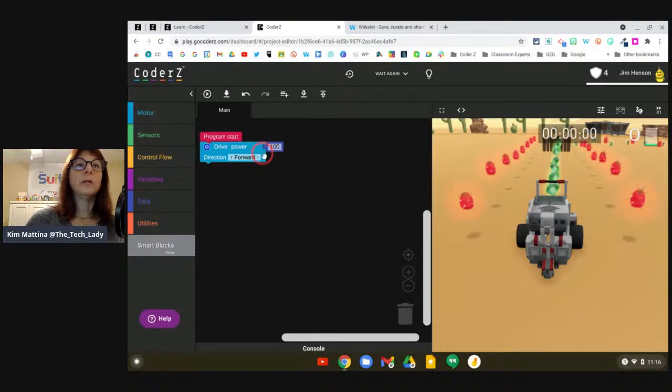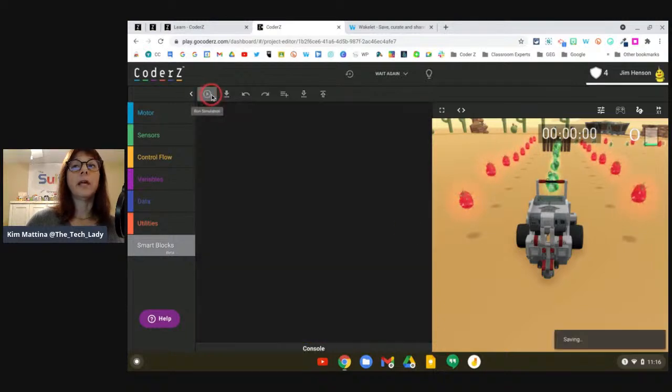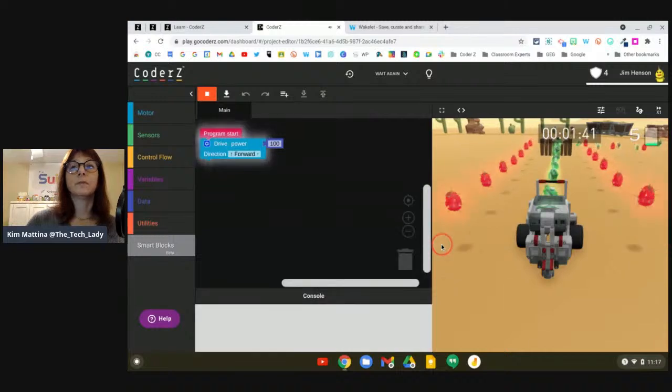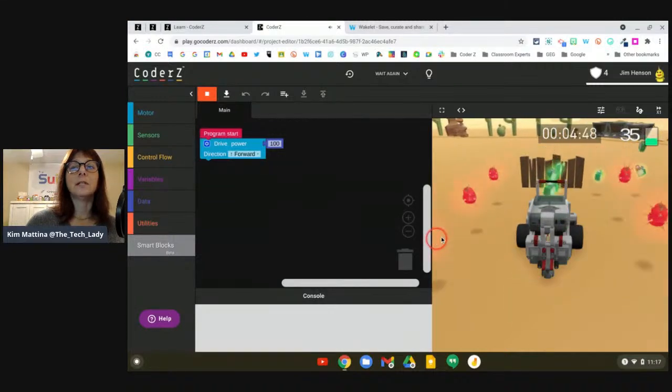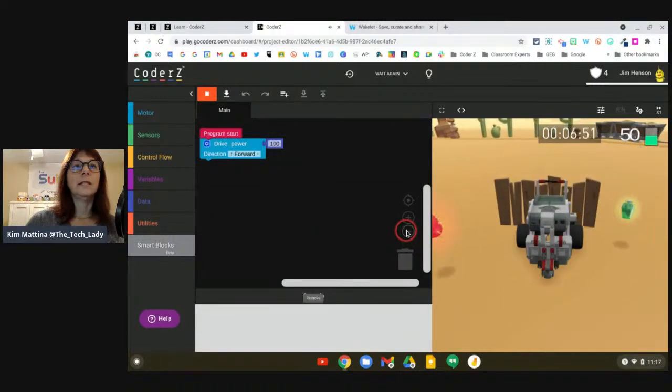So all I do here, if I wanted to play, I just hit play, and then my robot is going to move forward. Okay, and you can see how easy it was. Okay, now I'm just going to hit stop. I didn't program it to do anything else.